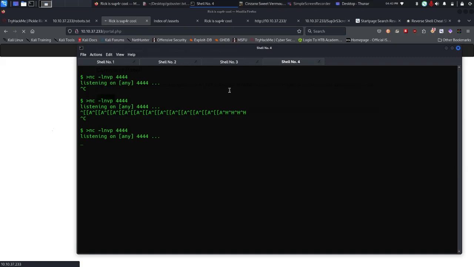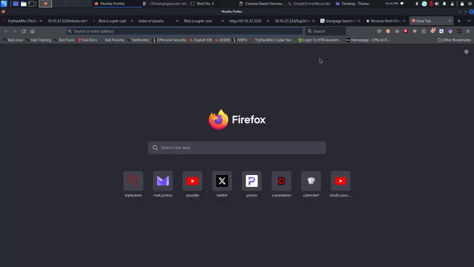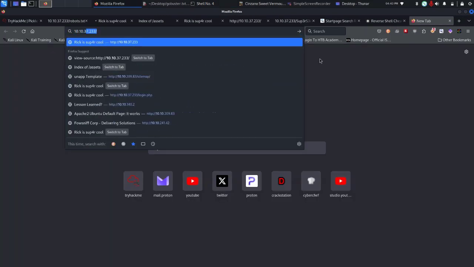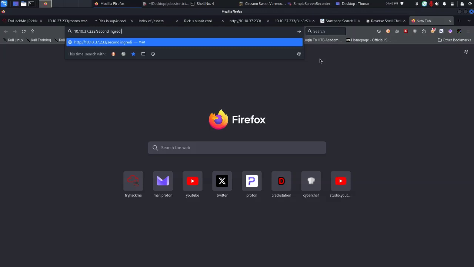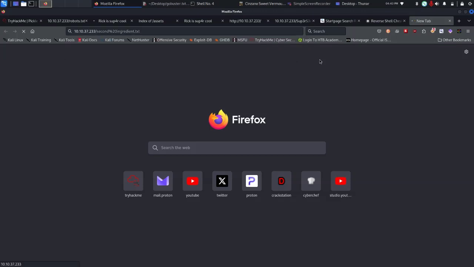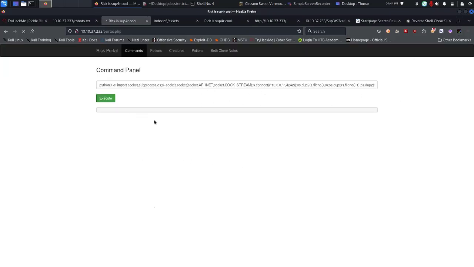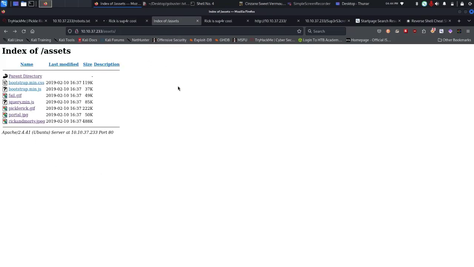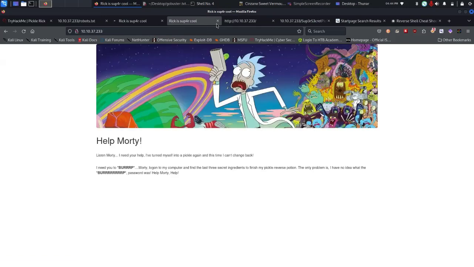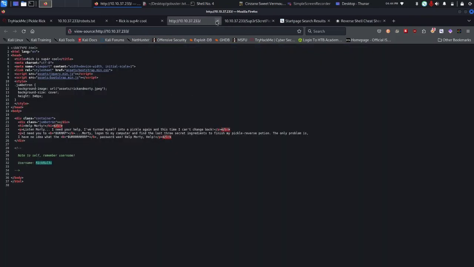In the meantime, 10.10.37.233/second ingredient. I'm going to assume it's a text file. Now let's just do /second ingredient and see what that does. Still nothing. Okay. Don't need this anymore. Don't need this anymore. Or this.